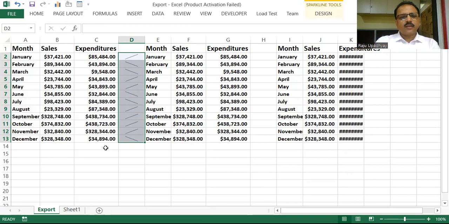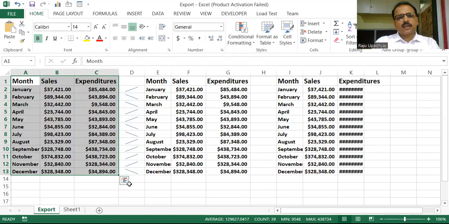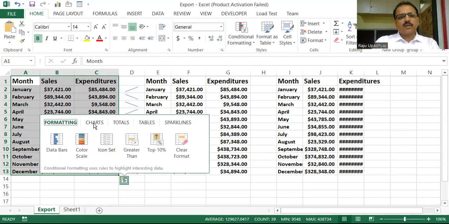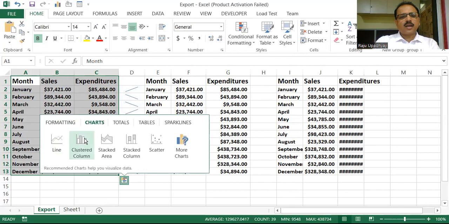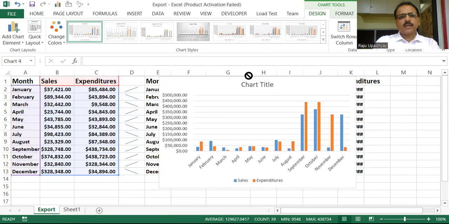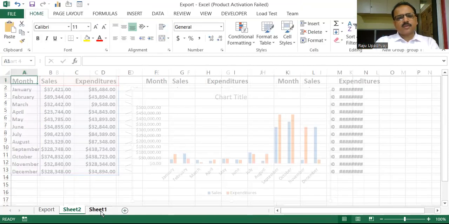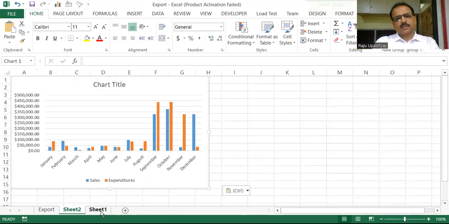In the very same way, if you want to create a graph, we can select the data again and press Control Q, right? And here I'm getting it. Then I'll go to the chart tab, and within this, I want to go for clustered column. I'll click on this, and this clustered column chart is available here. And if you want to make a copy of this chart, that is also possible just by pressing Control C, and you can paste this chart to some other location. Let's say I move to some other sheet, and here I can paste.